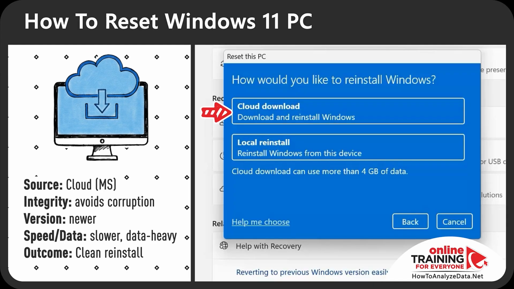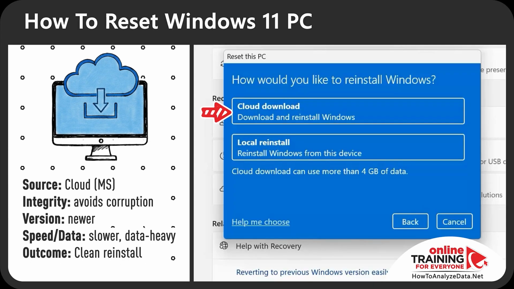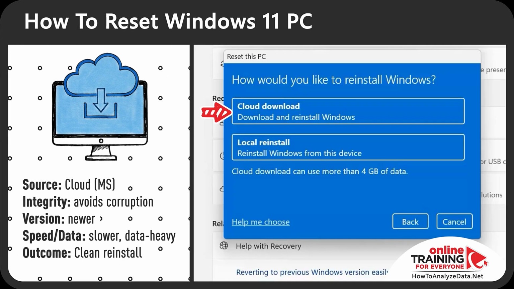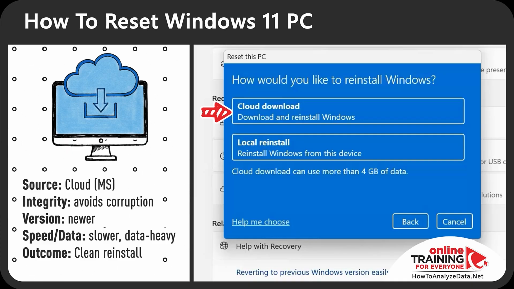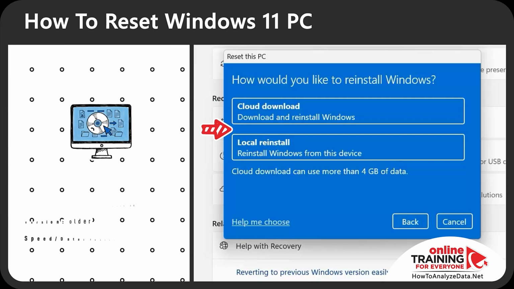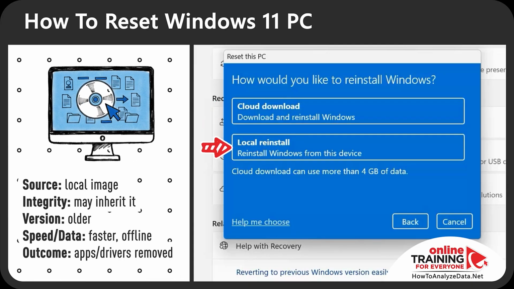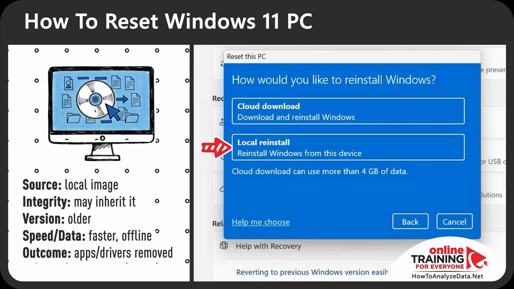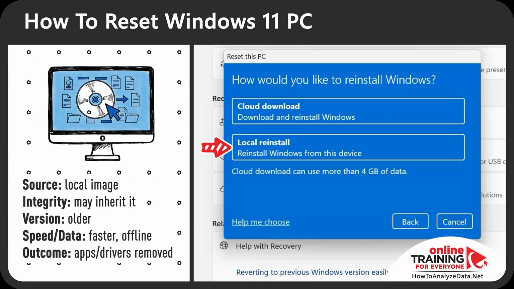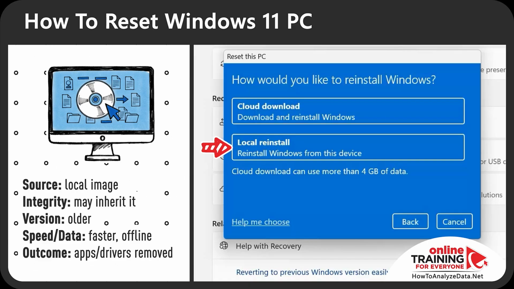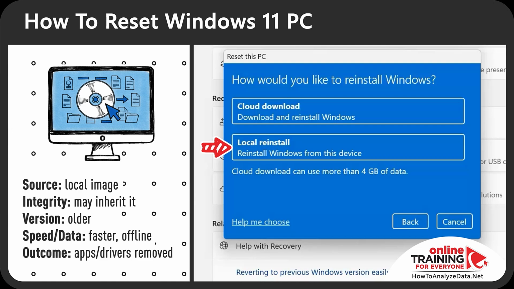Cloud Download pulls fresh files from Microsoft over the internet, often fixing deeper corruptions and installing a more up-to-date build, but it uses more data, uses internet, and takes longer. Local Reinstall, the alternative, uses the recovery image already on your PC, which was created as part of Windows installation. Local Reinstall is faster, it works offline, but if that image is damaged or outdated, you may reintroduce issues and need a big round of updates afterwards.